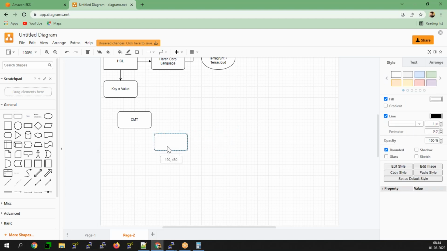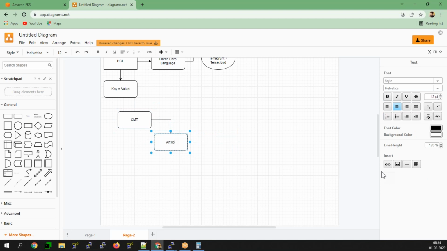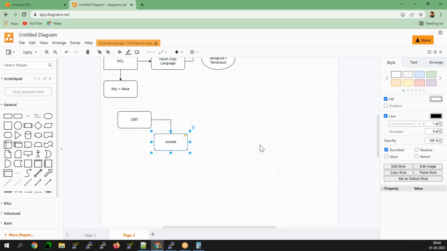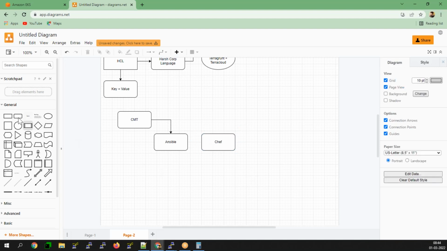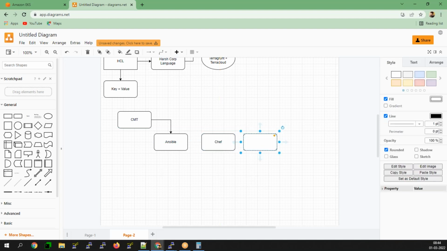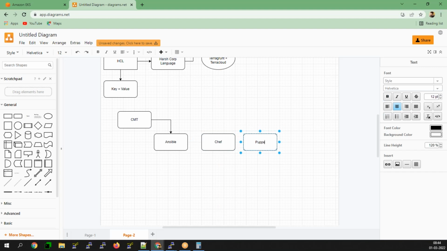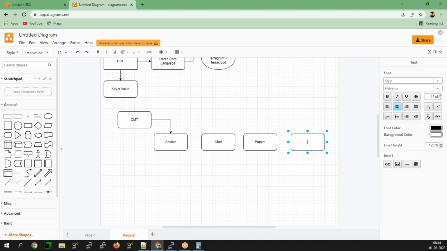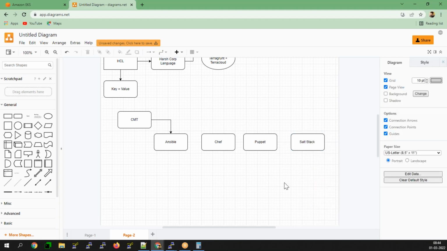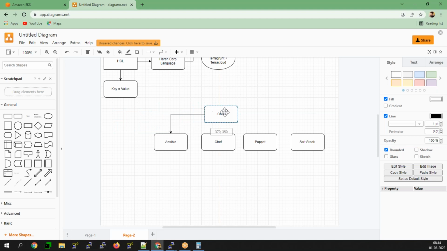The main tools mostly used here are Ansible, Chef, Puppet, and SaltStack. These are the most used tools in the market.